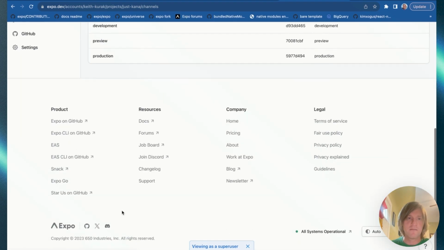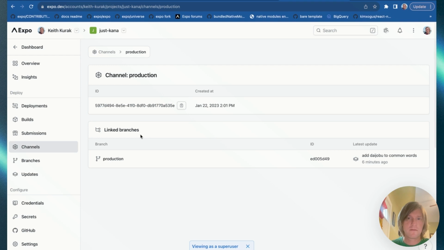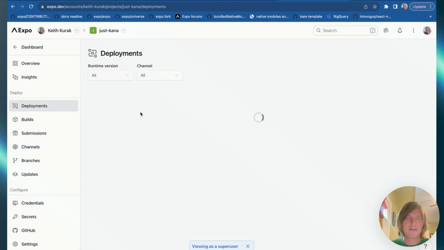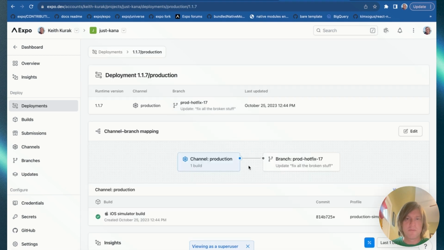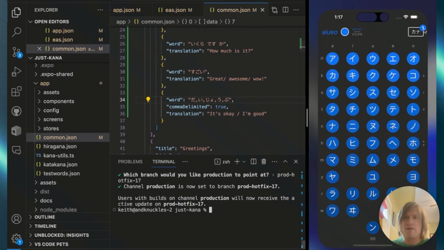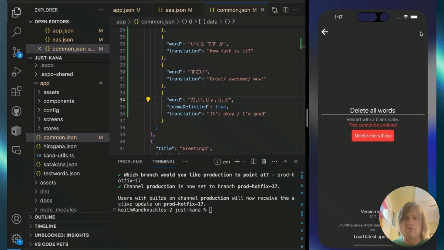We can head back to our channels and see this updated mapping. Let's refresh here. Now we can see it's updated, and likewise on our deployments, it's going to be pointing to channel production, pointing to branch hotfix 17. So we can now see everywhere, in our deployments tab, going from build to channel to branch, that everything's in the right place. If I head back to my app and do my little secret refresh thing, I should see my load latest update button, and I will be on my latest update.